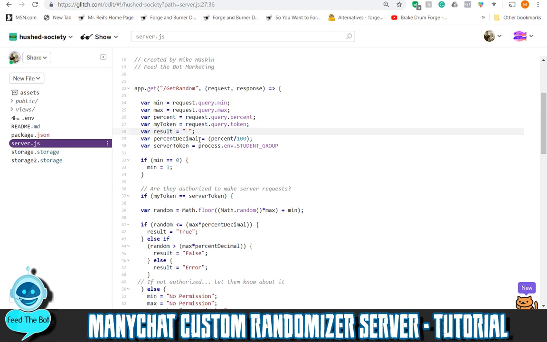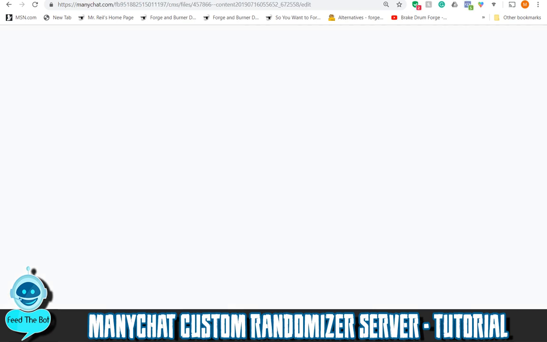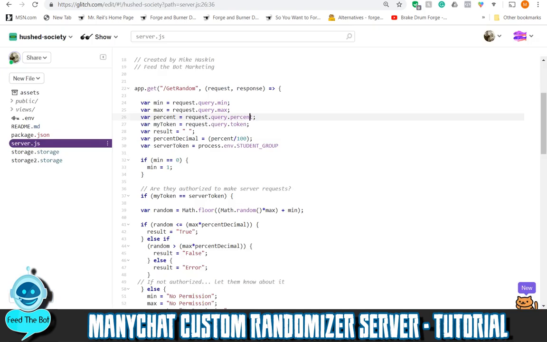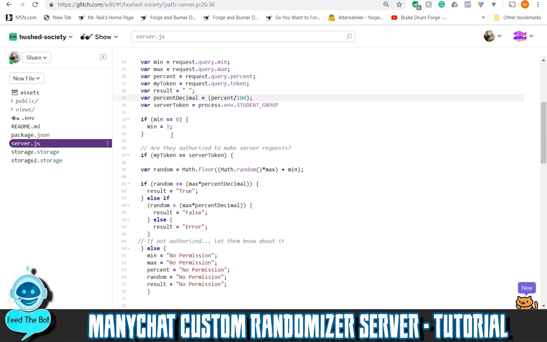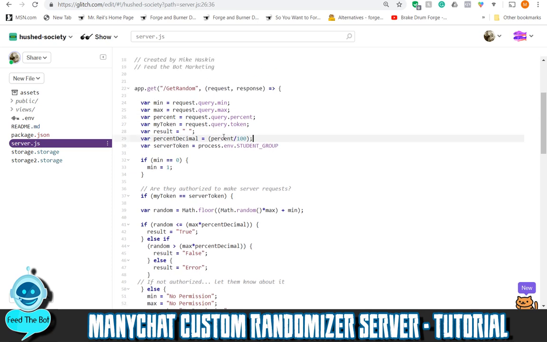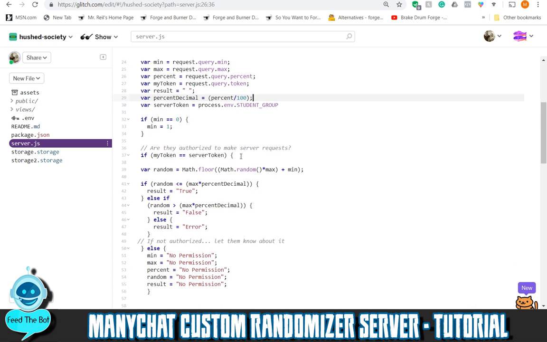And then percent decimal. Okay, so what we do is we take our percent, which you can already see was request.query.percent, meaning we're taking this number 10, and we are dividing it by 100 to get our decimal. So the value of this right now with 10 divided by 100 is 0.1, right? So our percent decimal should have a value of 0.1 right now. Now, if min equals 0, we set min to 1, because I didn't want to have instructions for them to do that, but because you're working with decimals and rounding up and everything like that, this works a lot easier if you're starting at 1 instead of 0. So I just change it to 1 right there.